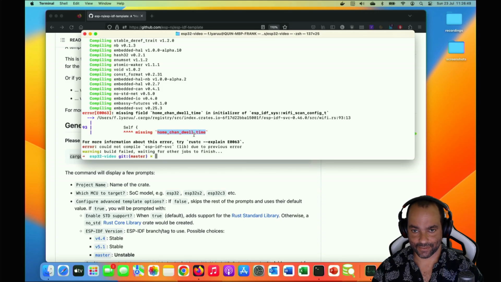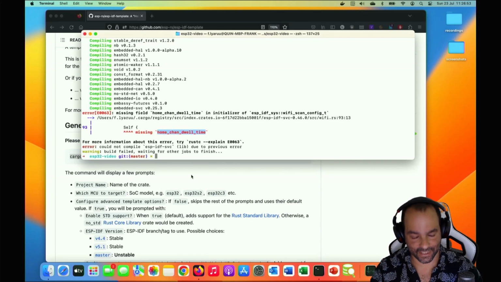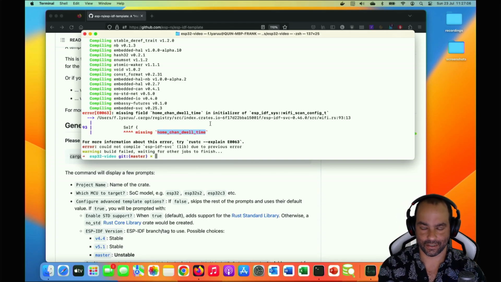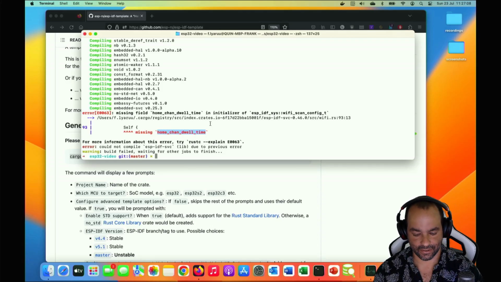It has been fixed already on the master, so I can make a patch on the cargo, and then we can use the master version, and then it should be all right. But first, let's set up our developer environment.